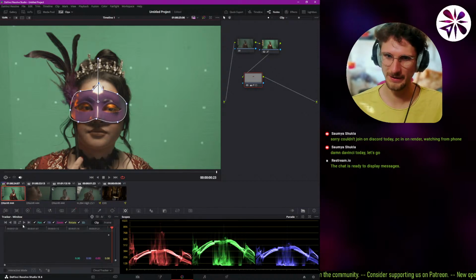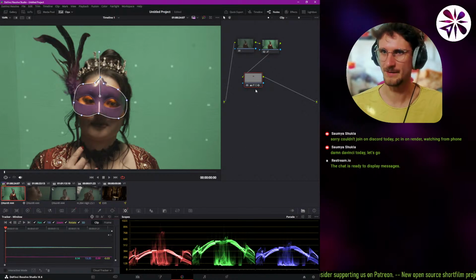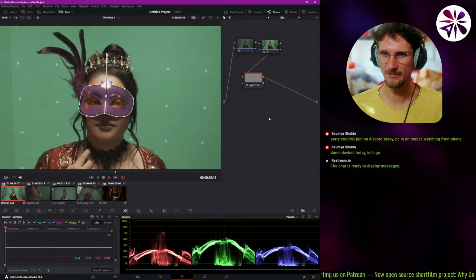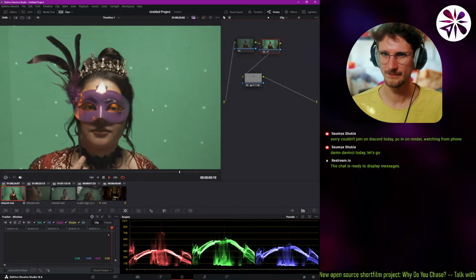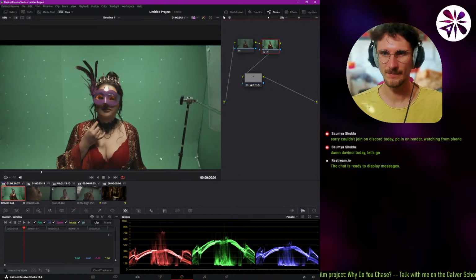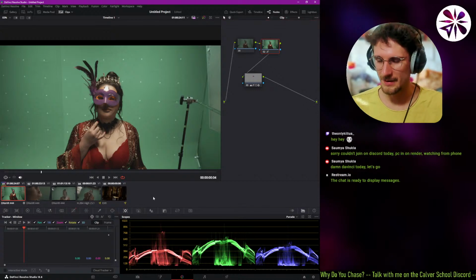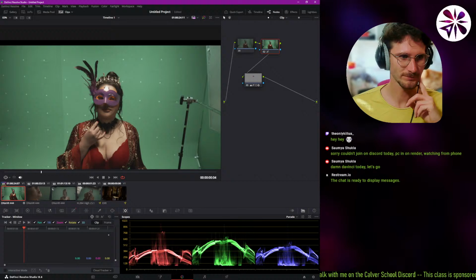And then go into the tracking and click on track forward and backward. And now you see it tracked really well, so it stays in place. It's basically seamless. I think it worked perfectly. Yeah, I guess those are the main features for the color page.